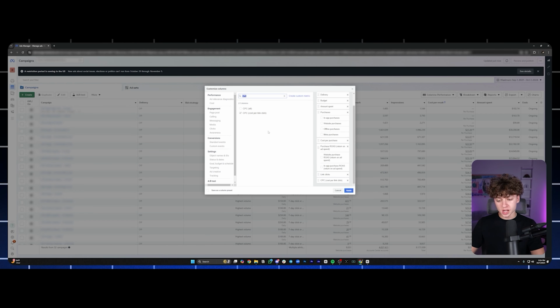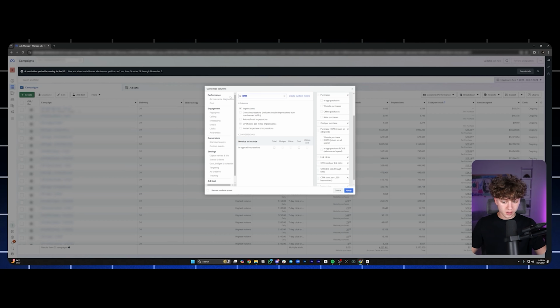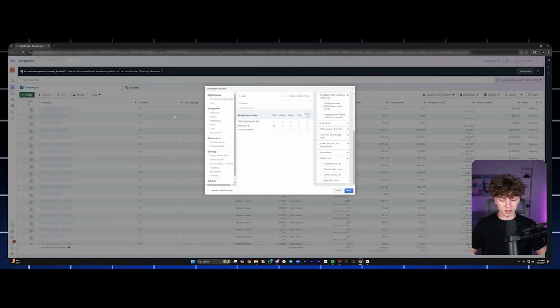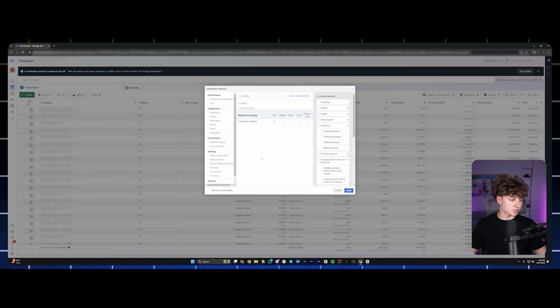Does that make sense? And we're going to add in click-through rate as well. Again, make sure it's link click-through rate, not all. And after that, we want to add in our CPM, cost per 1,000 impressions. And then add to cart. This honestly isn't super important because it's pretty messed up, I'm not going to lie, with Meta. Their metrics as far as checkouts and initiating the add to carts, Shopify is going to be a lot more real time.